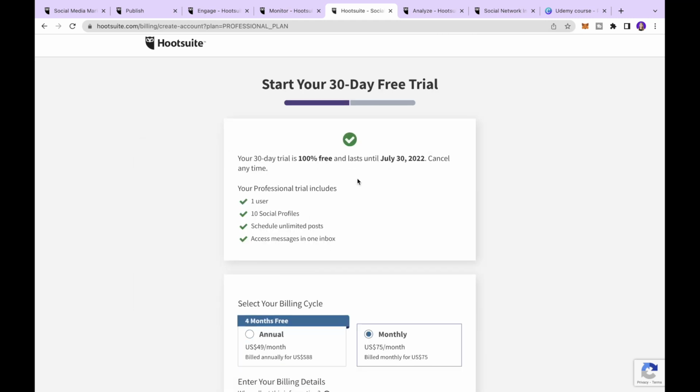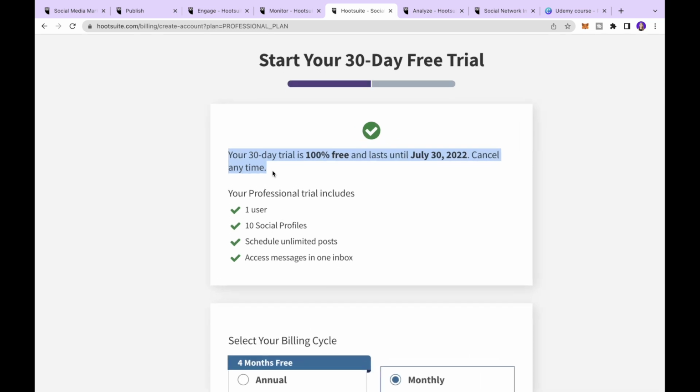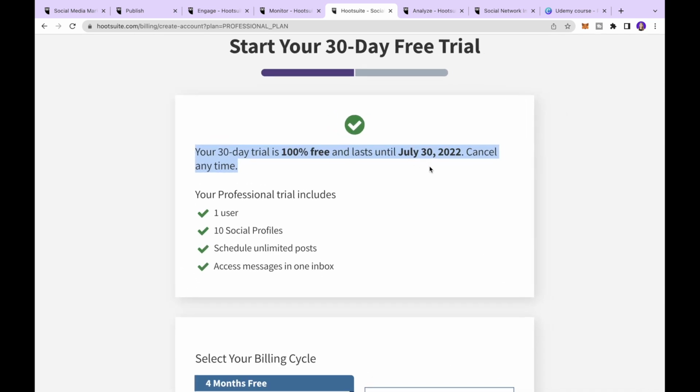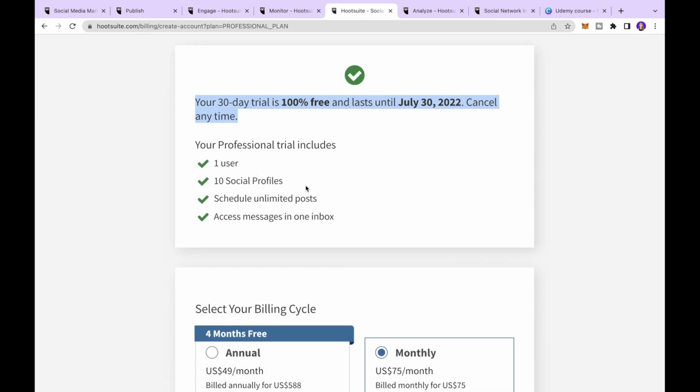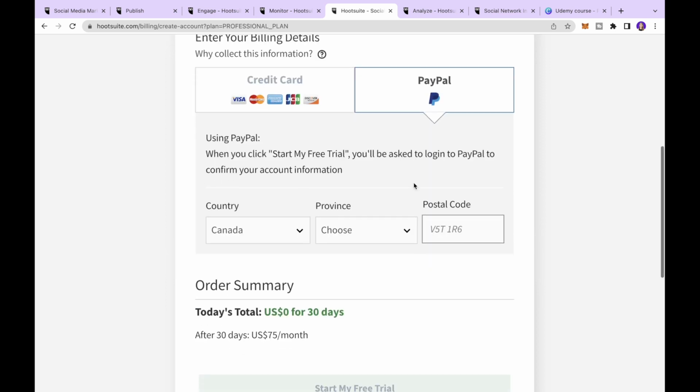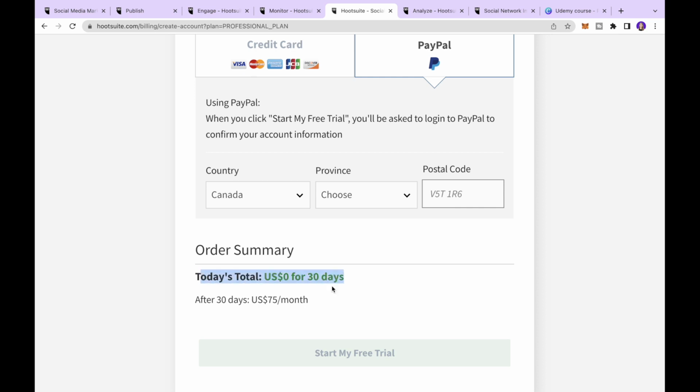Next you will land on this page, and over here it says that our 30-day trial is 100% free and it would last until July 30th. I can cancel anytime I want. My trial includes 1 user, 10 social profiles, scheduling unlimited posts, and accessing messages in one inbox. When you scroll down, you're going to see that your total is $0 for the first 30 days, and after 30 days it's going to be $75 per month.